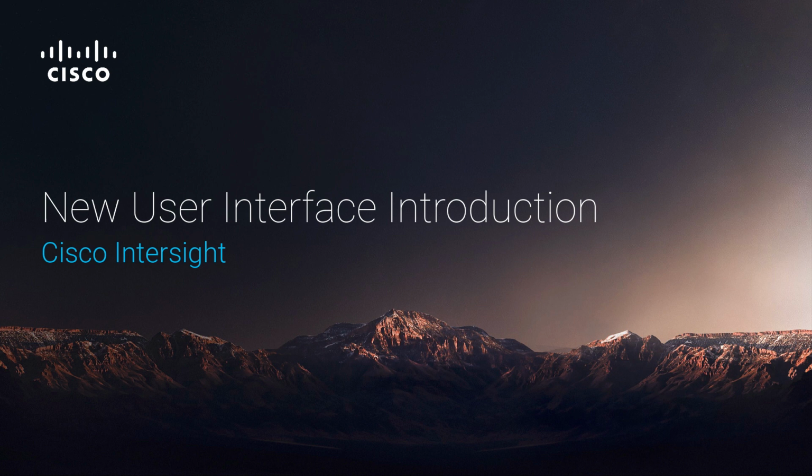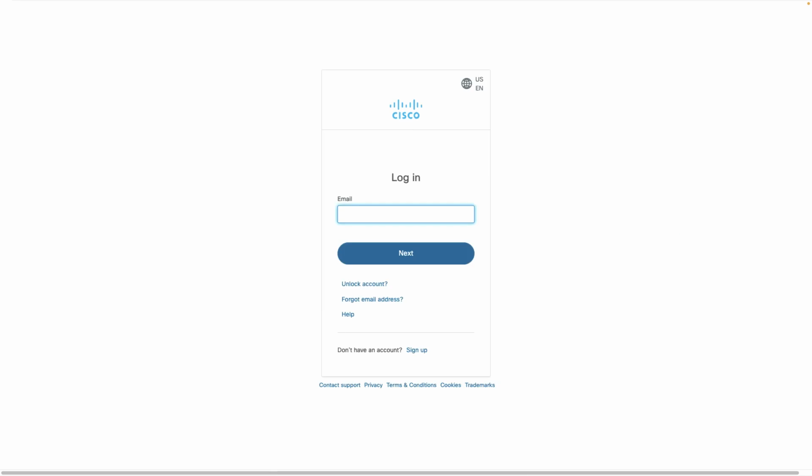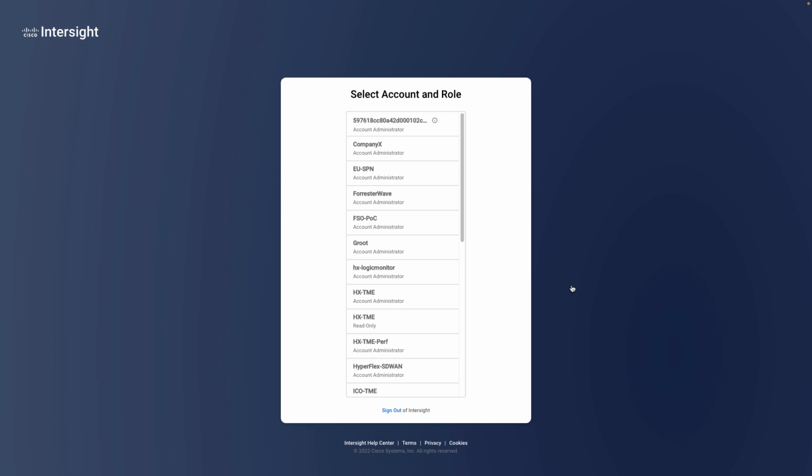Welcome. Cisco is always exploring ways to improve our customers' experience, and that all starts with enhancing how they interact with our products. Let's dive in and take a quick look at the new and improved user interface for Cisco Intersight. The first thing you may notice is the new look and feel, or theme, of the user interface.